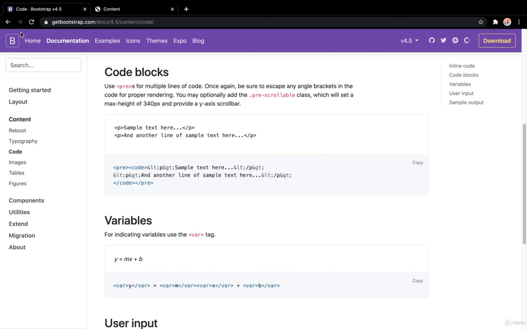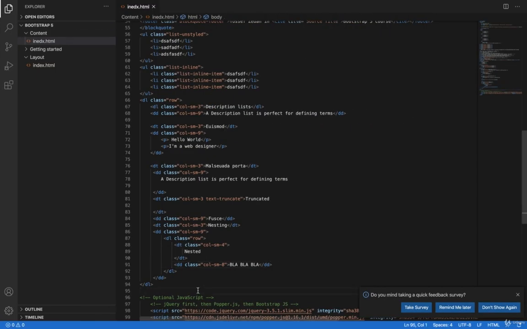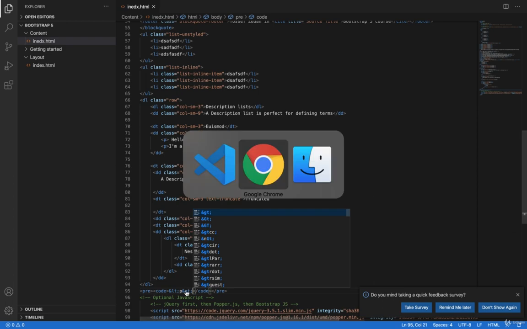The first thing we have here is a code block. Here in the code I can write pre with code, and here I can make &lt; and p and here &gt;. This is for the left and this for the right.